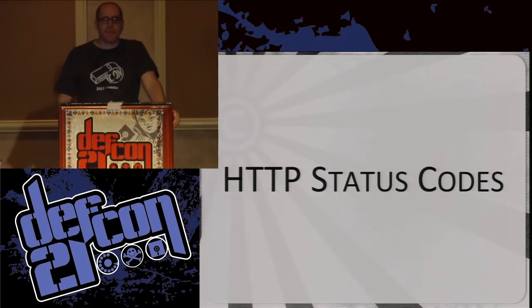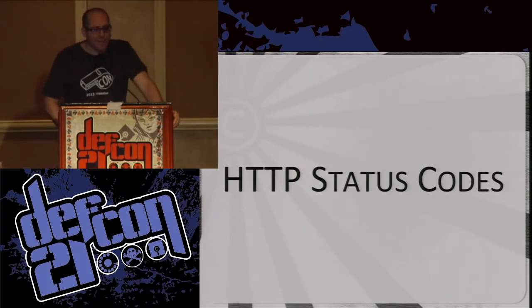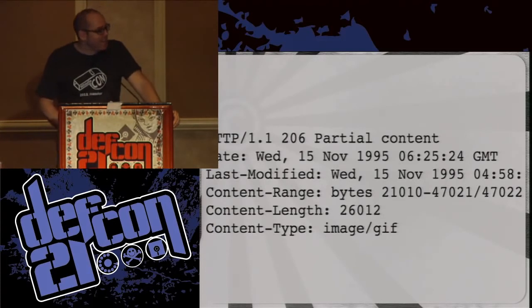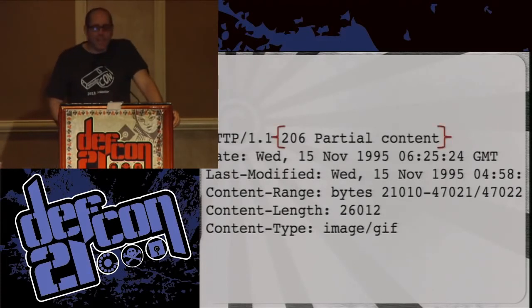Okay, so HTTP status code. Who's never seen an HTTP status code? Yeah, okay, I thought so. So we know what an HTTP request looks like. We're picking out this specific section. This is the status code or the response code. The terms are interchangeable depending on how much you had to drink.